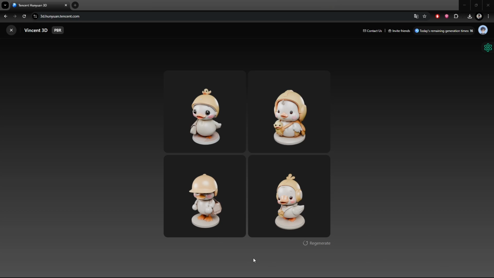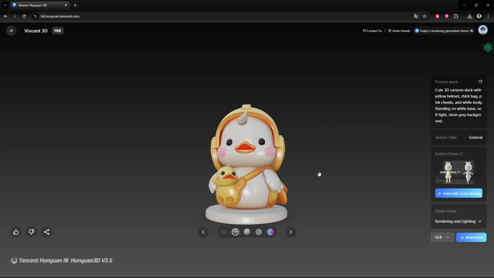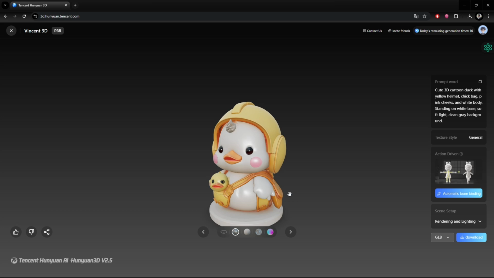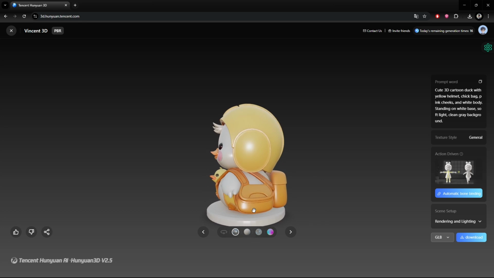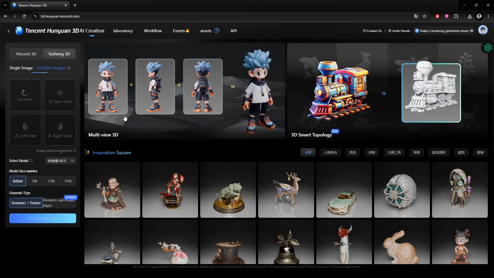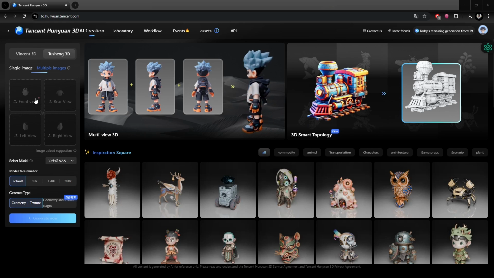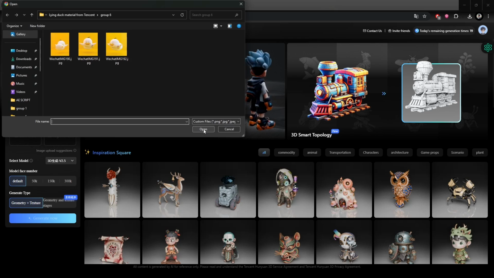If you are not satisfied with it, click the Regenerate button to regenerate it. And here is the final output. You can also customize it further if needed, and then download it for your project. And that's it! Now you know how to create stunning 3D models using Tencent Hunyuan 3D AI, whether it's with text prompts, single images, or multiple image views.